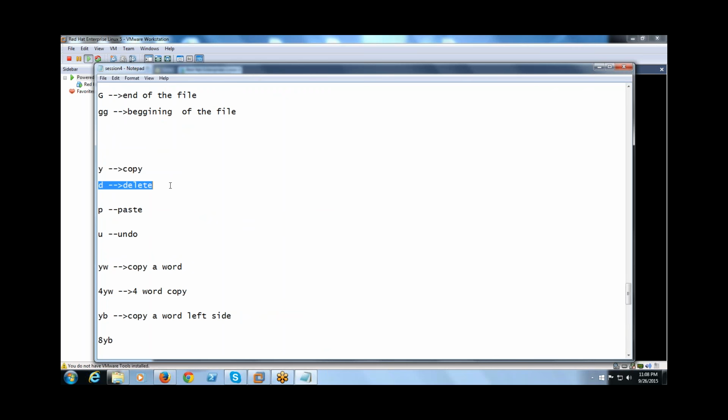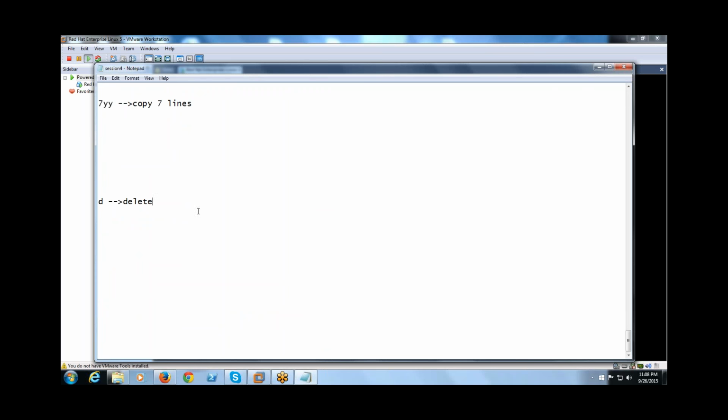So the same way we can delete now using D. D means delete. So for example, if I want to delete a word, DW, delete a word on the right side. DB to delete one word on the left side. 5DW means select 5 words on the right side and delete.